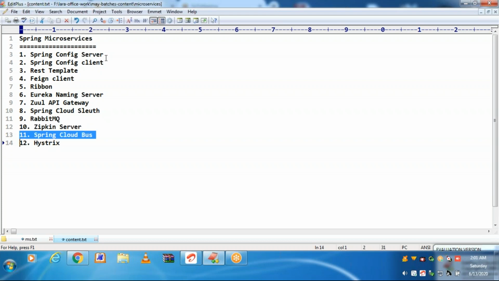The next one, Spring Cloud Bus. It is mainly for refreshing Git repository changes to the instances of microservices. Let us consider some instances are already defined for a particular microservice, but there are some changes in the Git repo. All the changes should be applied to the instances which are already running.